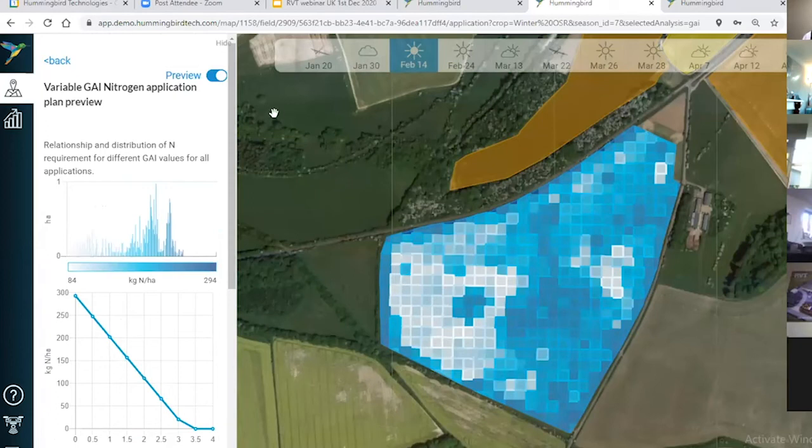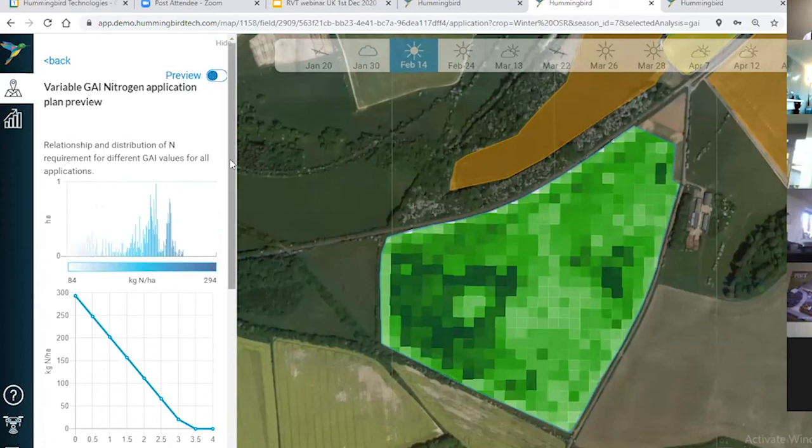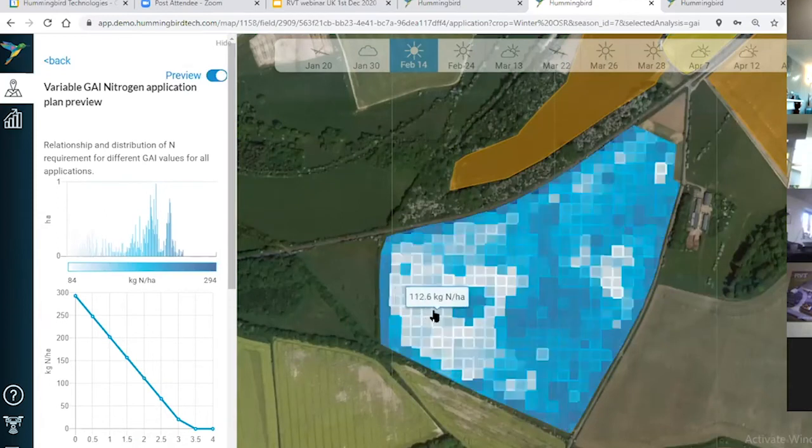If you want to sense check any of that, you can use this toggle button. So this will just jump you back to the analysis. So you can see in these areas where we have very good starting GAI score, it is putting a lower amount of nitrogen, and on the areas that are low in GAI, it's putting a much higher amount of nitrogen on those areas, all with the build out to 3.5 at flowering.